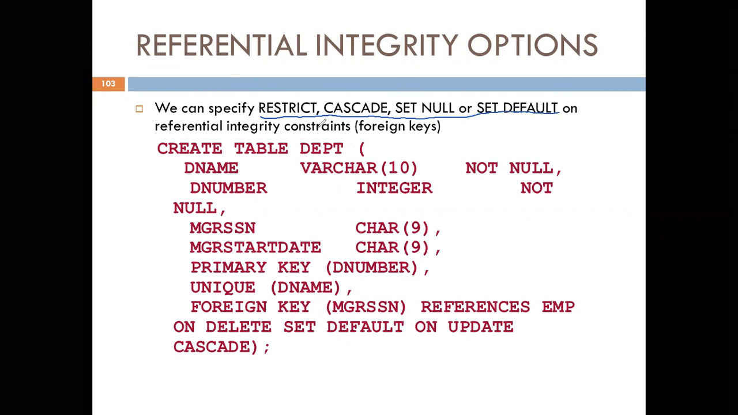So consider this department table. In our company database, we have a department table. Department will be having department name, department number, manager SSN, manager start date. Here the department number is made as primary key, department name should be unique. And then a foreign key, that is MGR SSN, will be made, and it is referring to employee table.